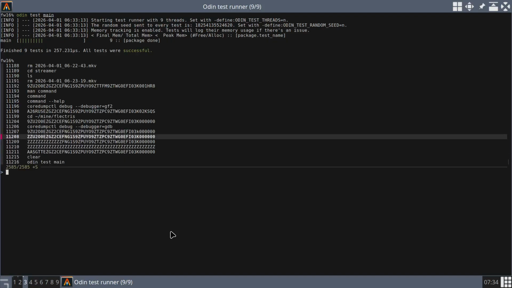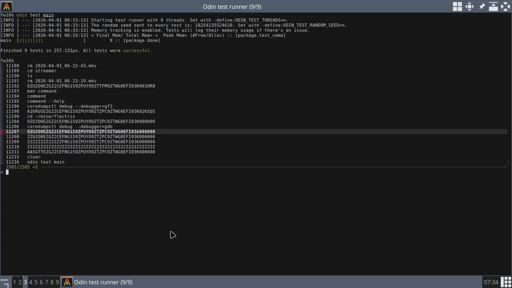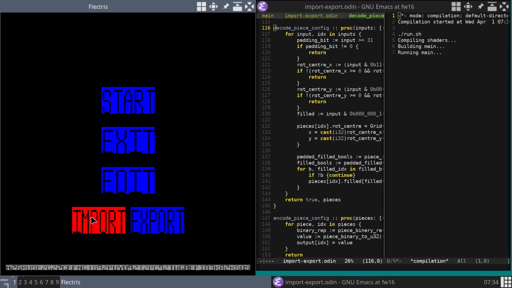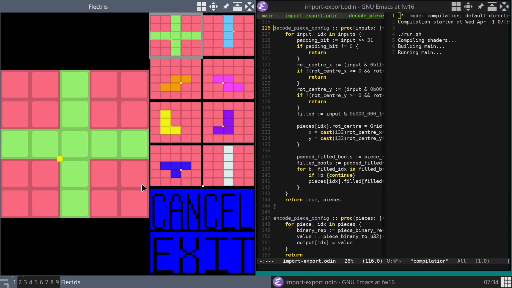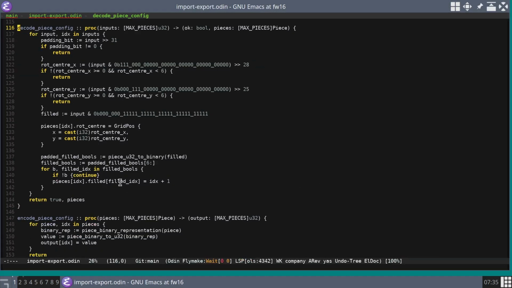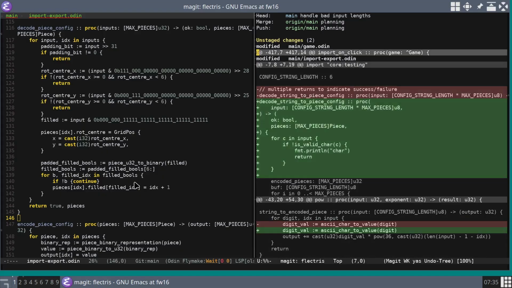That looks like a legitimate one. Import that one, and it works. Excellent. I think I'm calling that good. And we'll discover the bugs in due course.